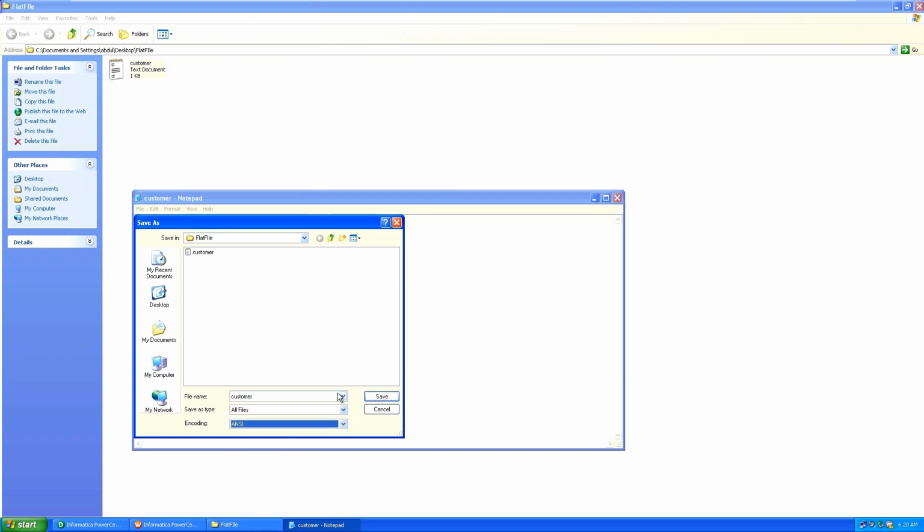Now, type the file name customer.xml here only. The file name is that, right? Customer.xml should be in double quotations. Oh, wait. Open a double quotation here, after XML.